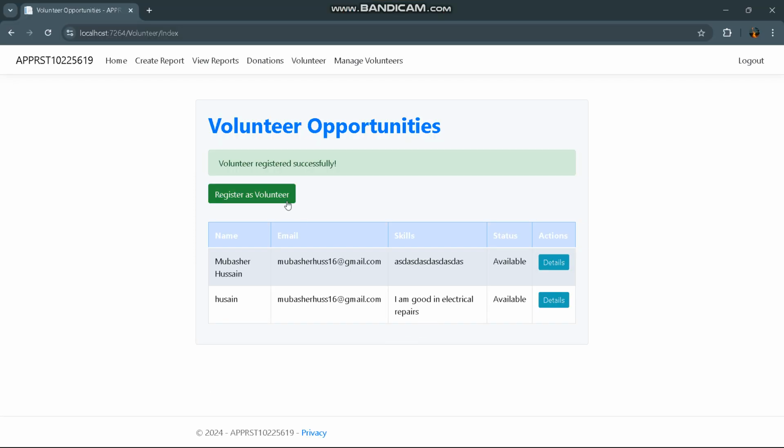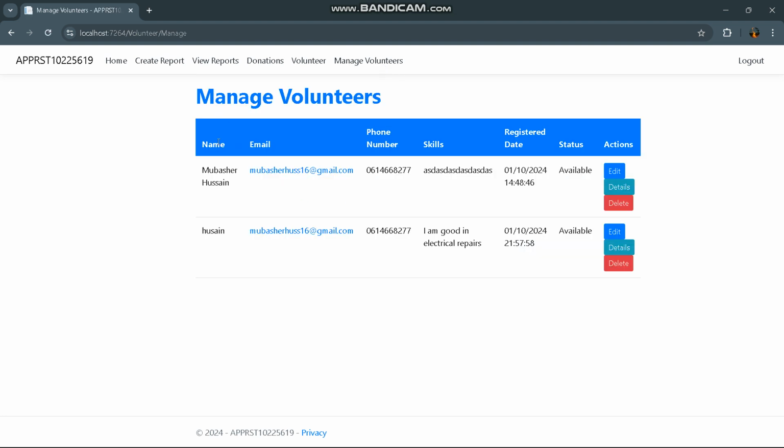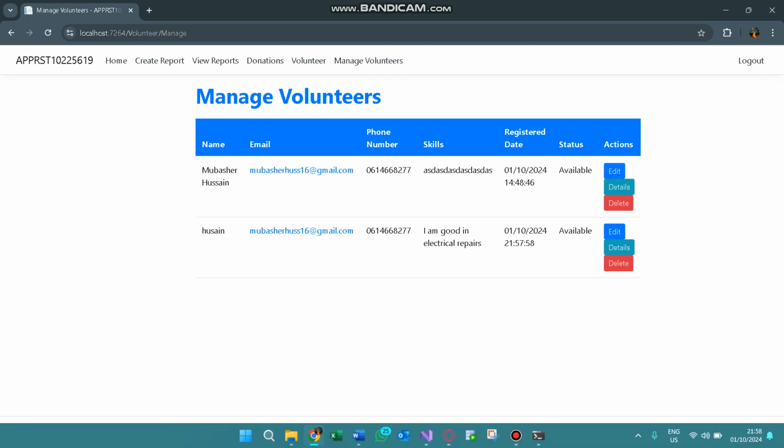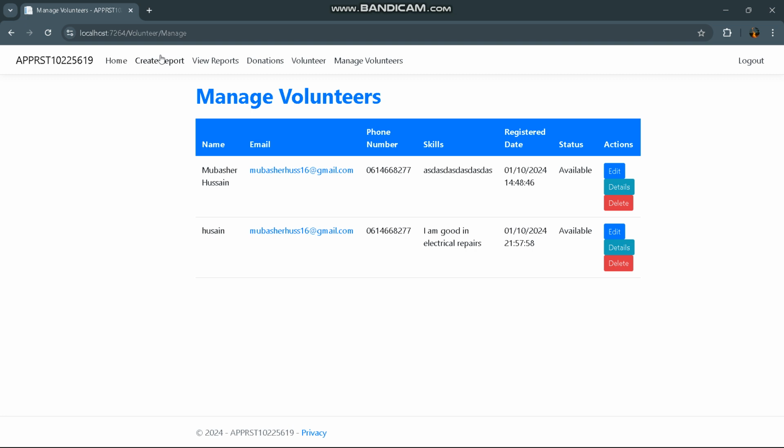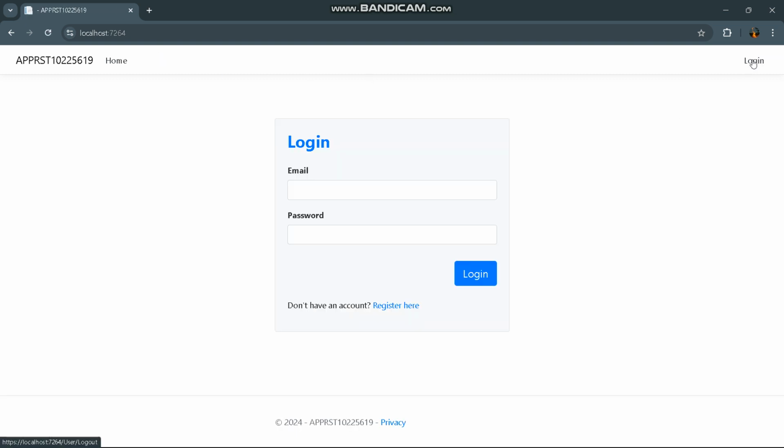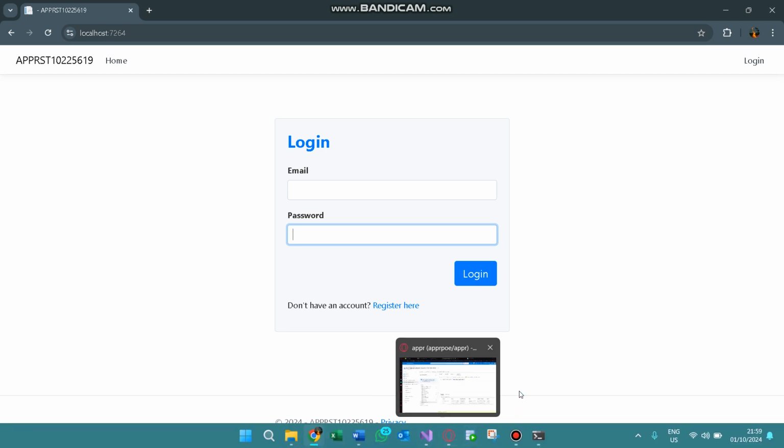Let us proceed to manage volunteers, which should be an admin feature. As you can see, manage volunteers. The volunteers who have been recorded in the database are now displayed on this page, where the admin can edit details or delete. However, these pages are yet to come, as this is still a prototype. Now, we can log out, and then we're taken back to this page. As you can see, these are most of the features that are required.